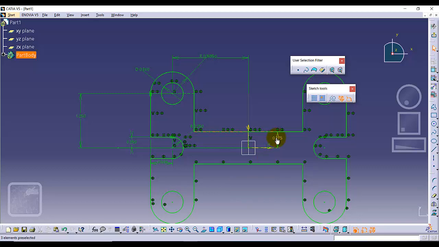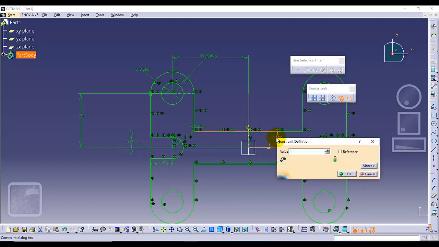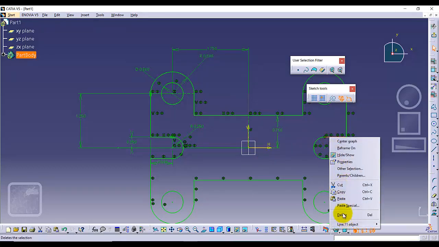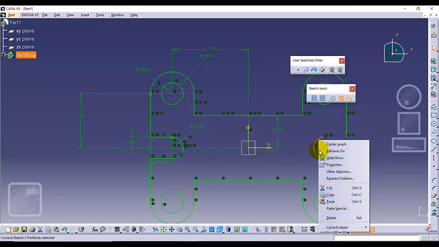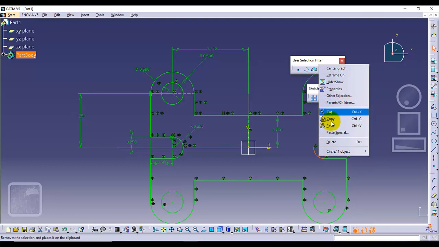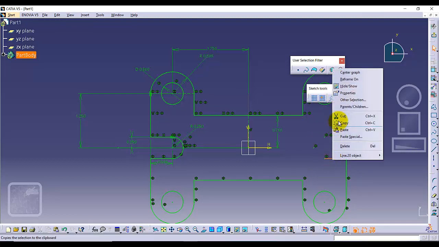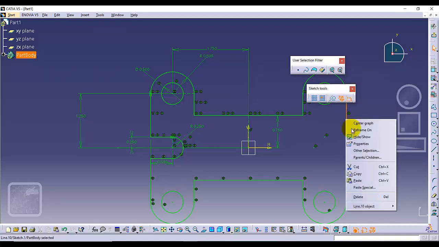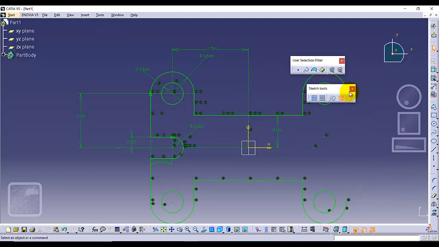And this dimension I mistakenly divided by 2, it's like 0.75. Now I am going to delete some lines, some arc, because we don't need it, and delete. We can delete it and delete it.